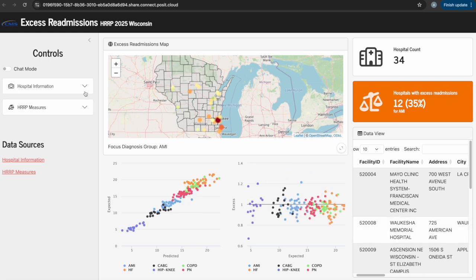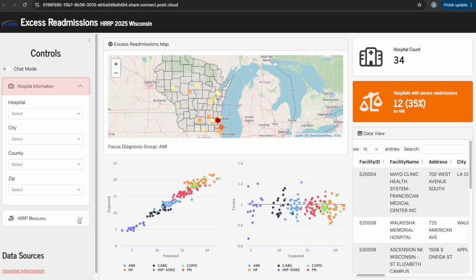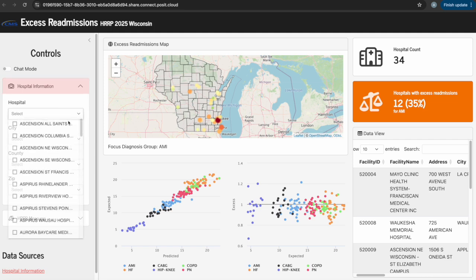First, to start, we have these filters and controls on the left side here, which are just filters that we would traditionally use. So we can select, we want to filter to a specific hospital.